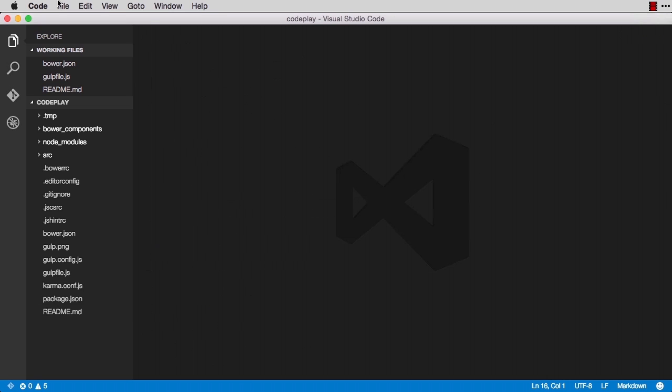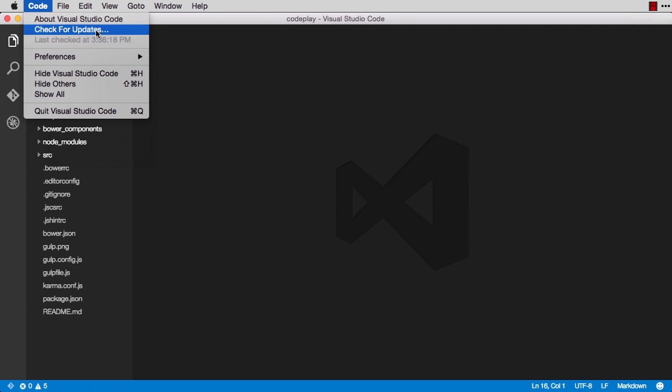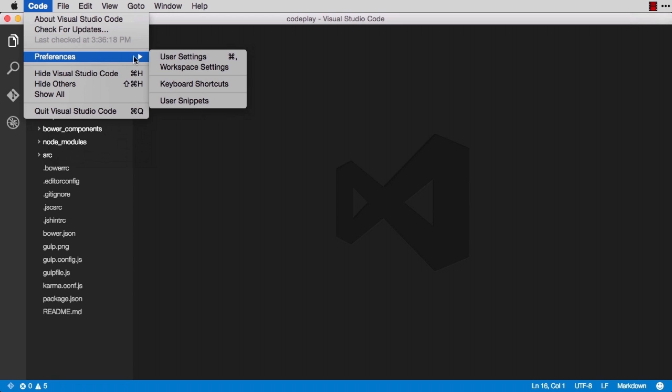And finally, we've got our menu items. Up in Code, you can always tell if you're looking for updates up here. You can set your preferences through here, either user-based ones for just me or for the entire workspace on my computer for all the things I'm doing on my computer. There's also keyboard shortcuts, which are really handy, especially if you're used to different editors, and then user snippets. We'll be exploring all these throughout this course.